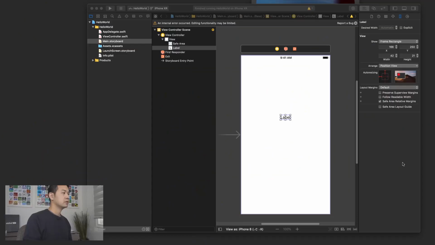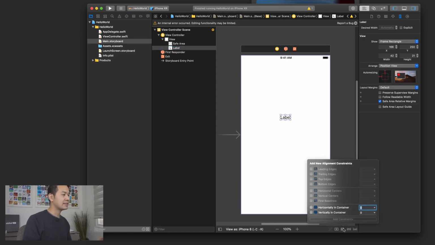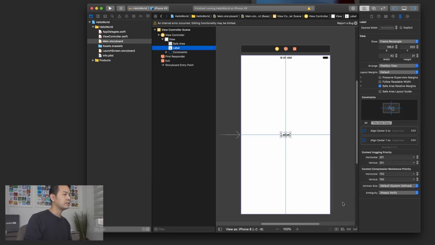Alright, so back in Interface Builder, I want you to select your label just to make sure that it's highlighted, and then down here there are a couple of buttons where you can add auto layout constraints. So click on not add new constraints, but this button called align, because we want to basically align this label in the center of the screen. So we're going to check horizontally and vertically in container and then click add two constraints. And you can instantly see these lines here that represent the constraints you just added, as well as the label being centered on the screen.